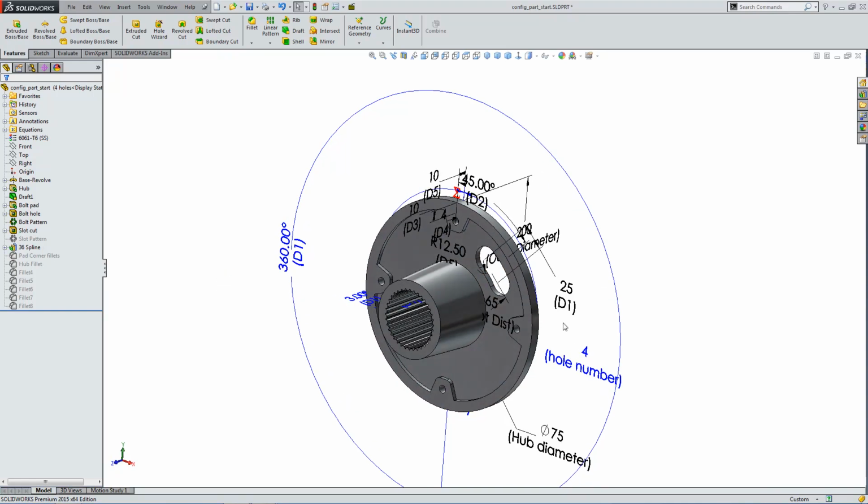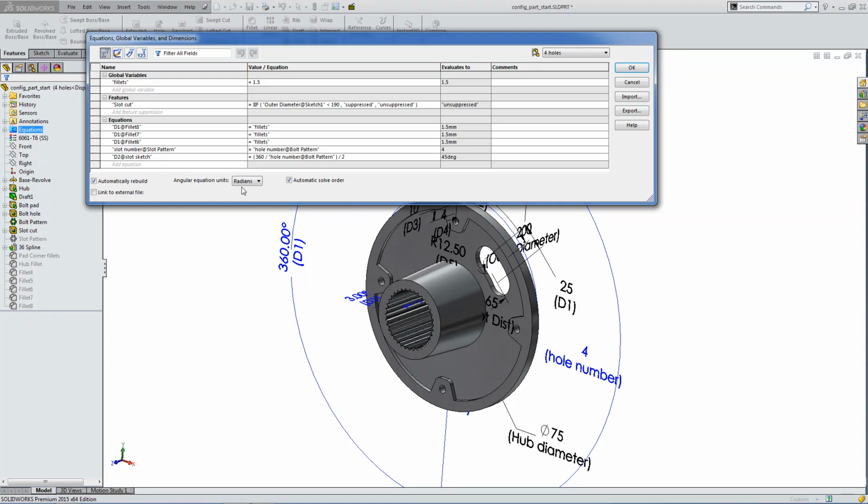Well, the reason for this behavior is parent-child relationships in SolidWorks. I'm only controlling the slot cut in my equation. But once the parent feature is suppressed, the child feature of the pattern has to be suppressed as well. Well, that's not true going the other way. The parent can be unsuppressed and the child can still be suppressed, and that's what's happening here. So I do need one additional equation.